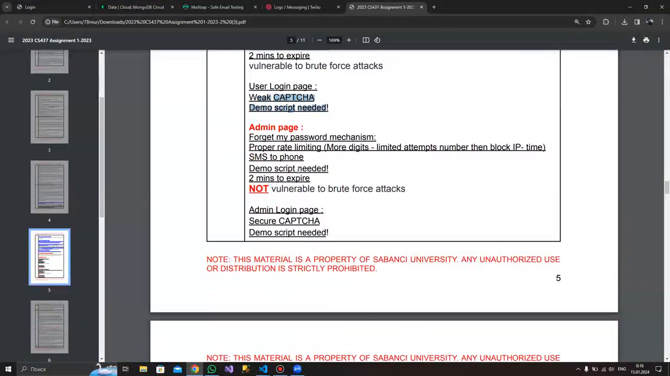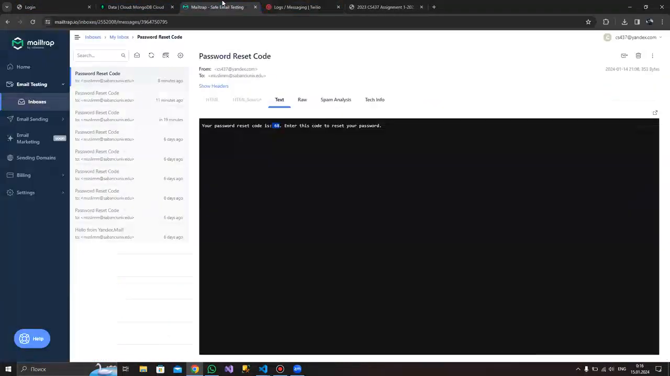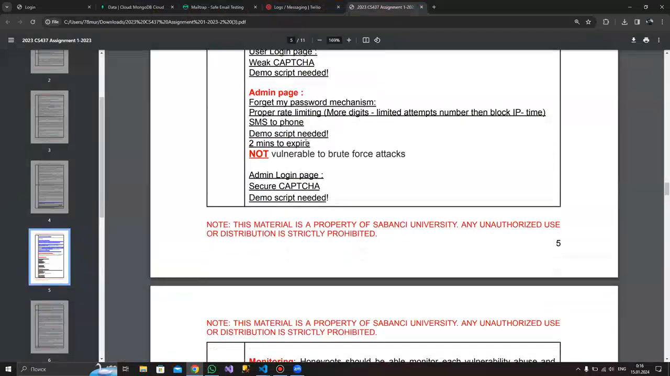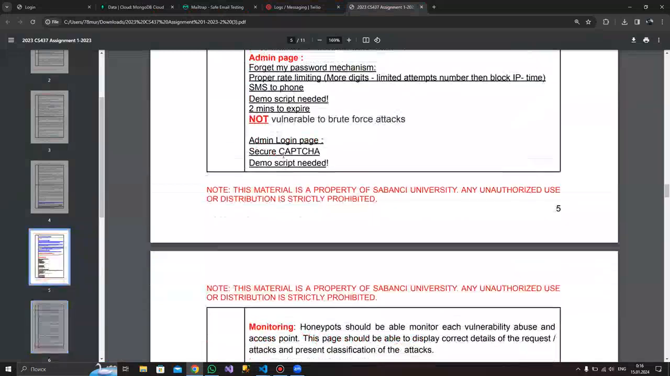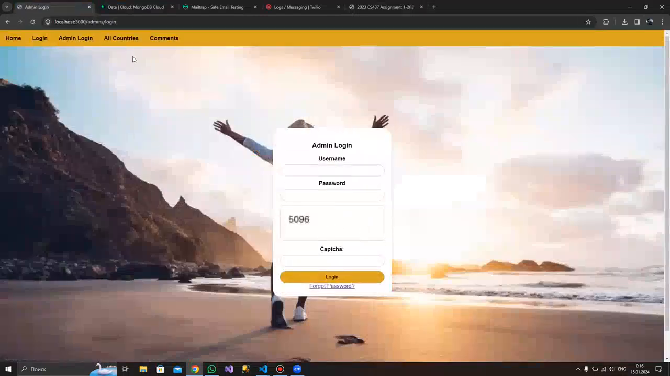For admin, it is a bit more complicated. So SMS to phone, with proper rate limiting. It was all there. Let me check one more time. So same thing, 2 minutes to expire. It is all working, exactly the same logic. More secure CAPTCHA. I mean, yeah, it is dynamically updating.